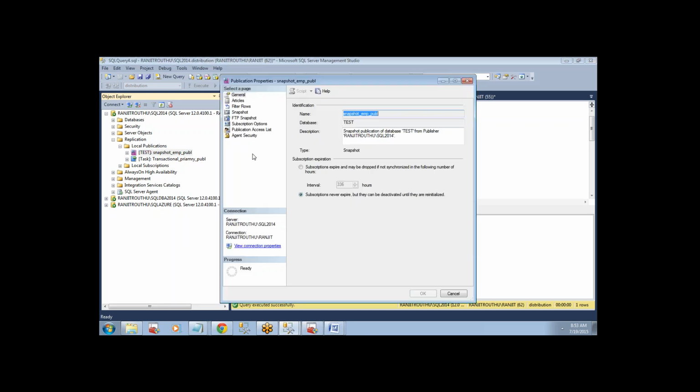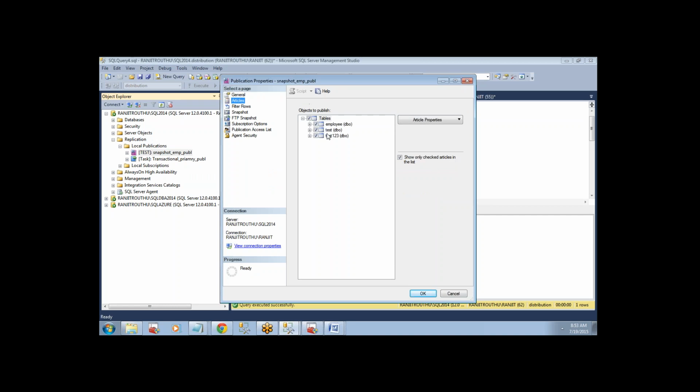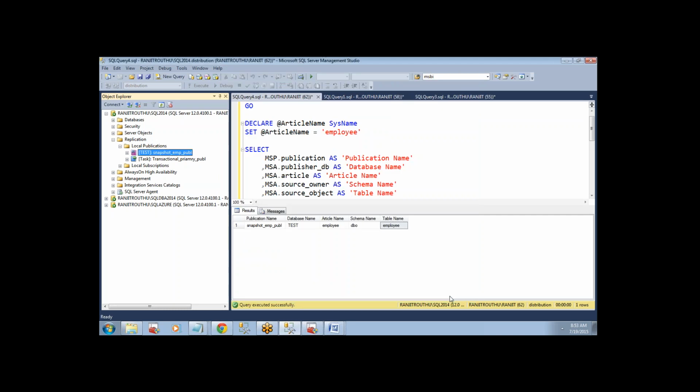This is the simple way of adding publications. Clear? Go to the articles. See, right now we have three publications. Yes or no? What did I do? Simple. Right click the table, publish all tables, select whatever you want, and remove whatever you don't want. Clear? That is adding new articles to the existing publication. Or you can write the queries also. We have queries also. Understood? This is one real-time scenario.